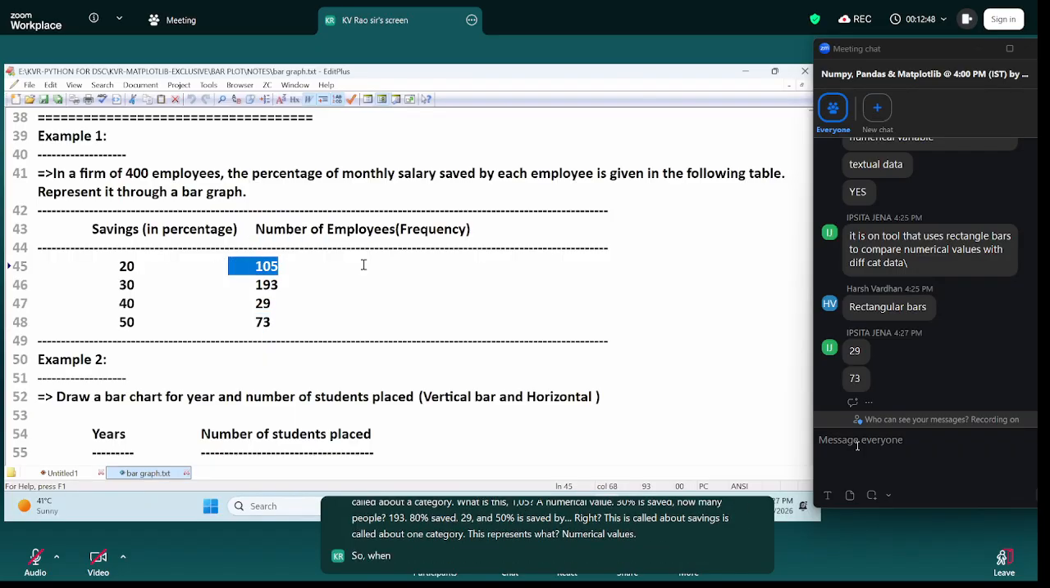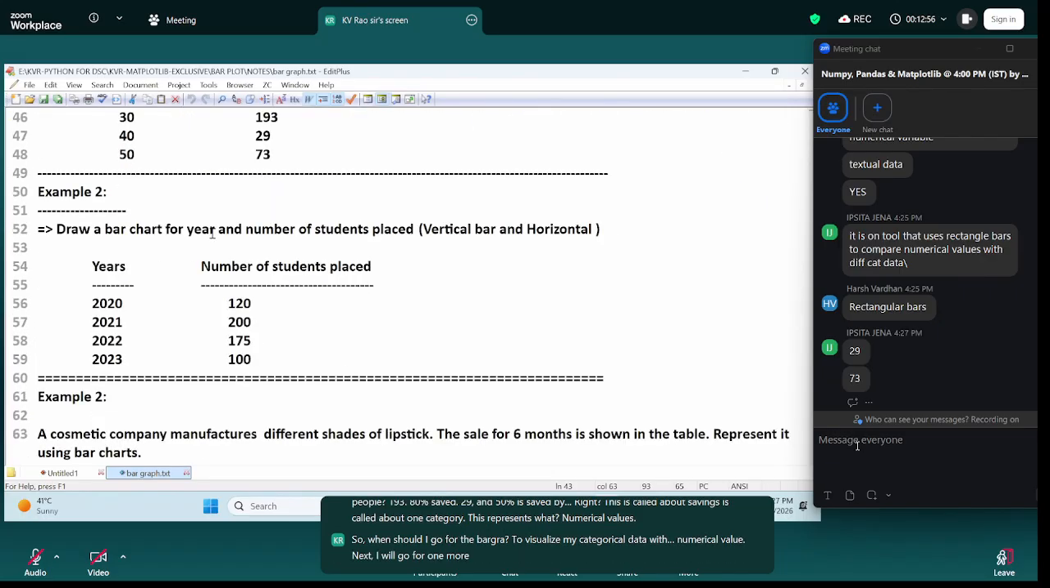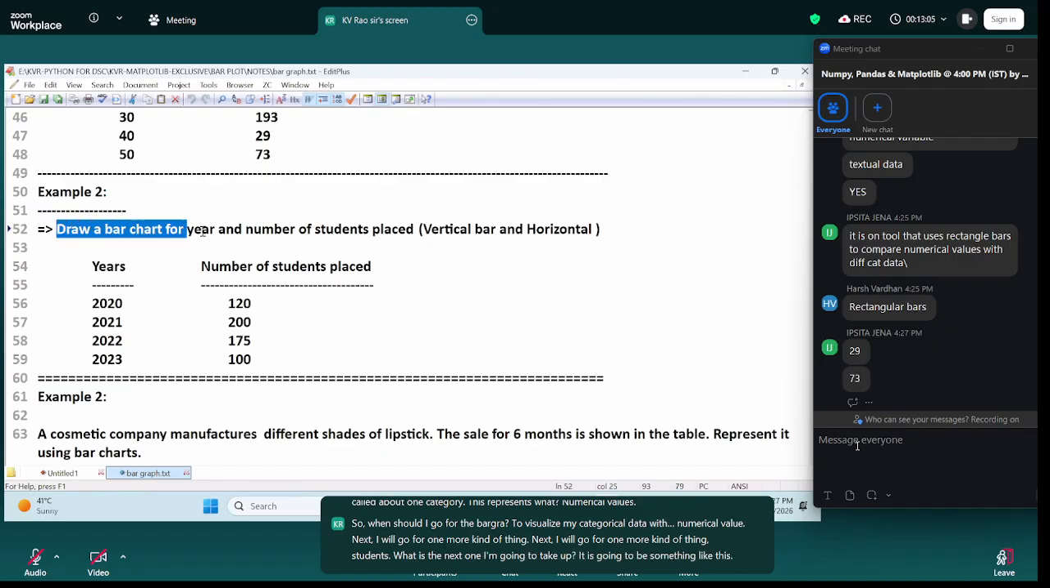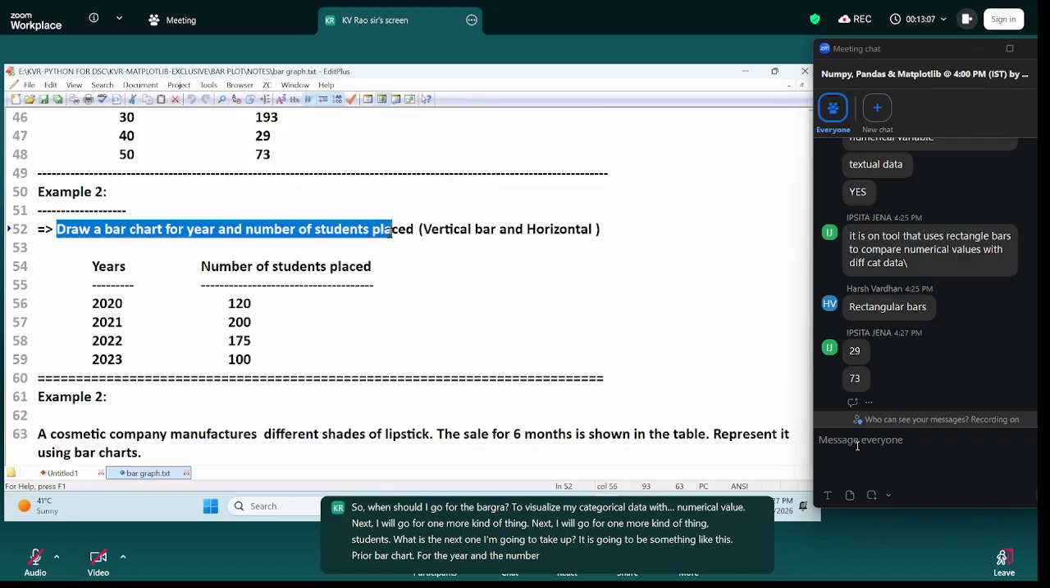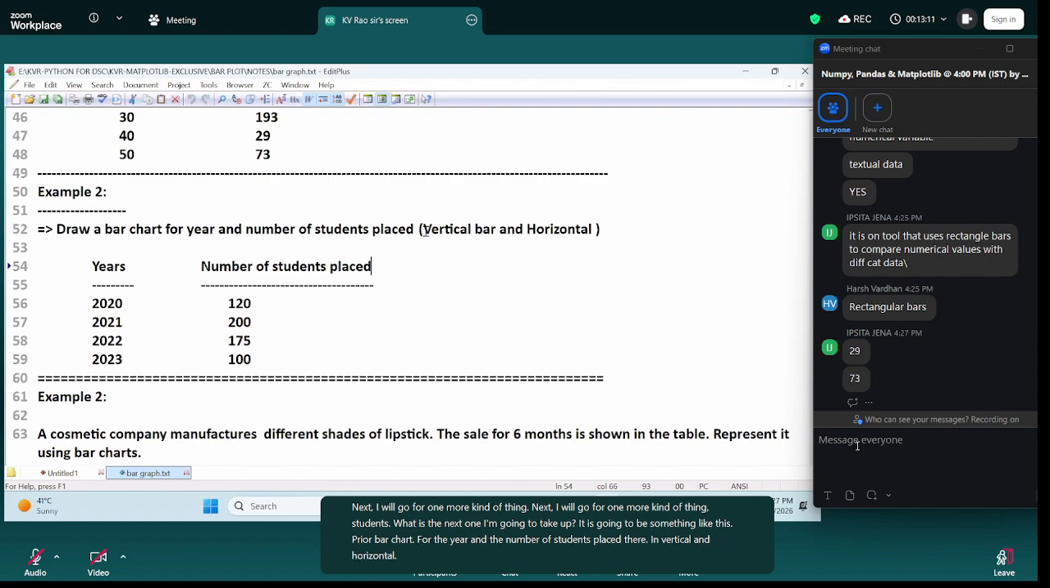So when should I go for the bar graph? To visualize my categorical data with numerical values. Next, I will go for one more kind of example, students. Draw a bar chart for the year and the number of students placed, in vertical and then horizontal. These are the types of bar graphs: vertical bar graph and horizontal bar graph.